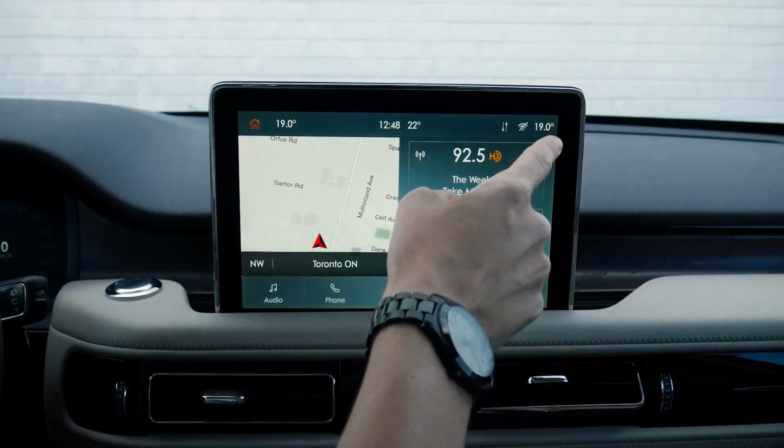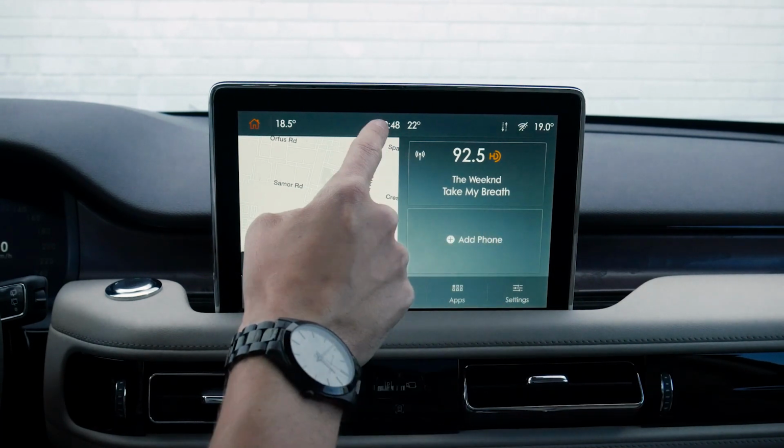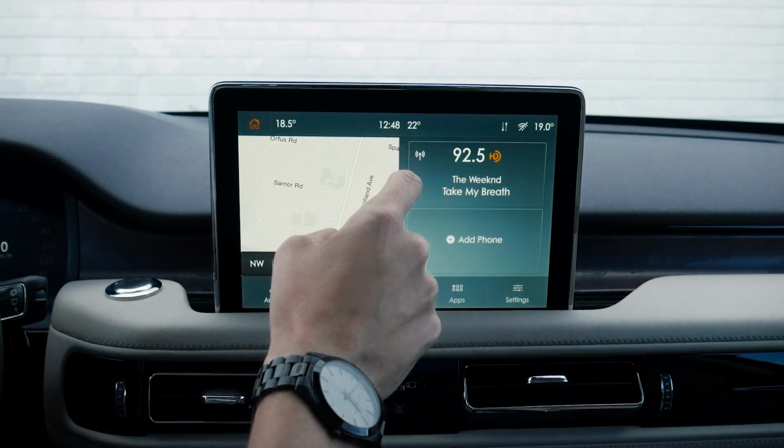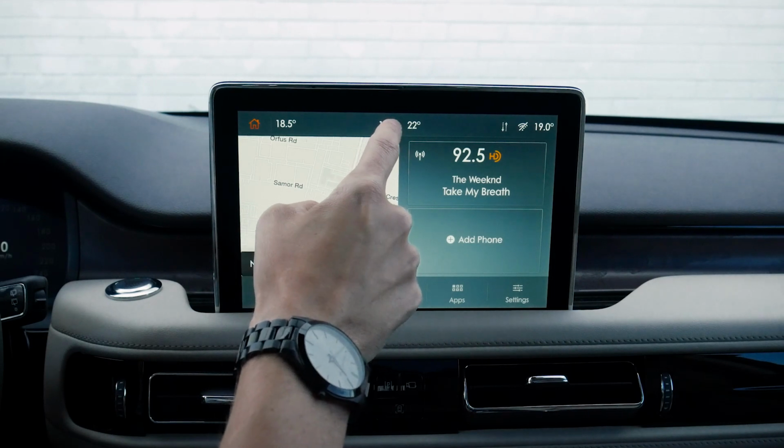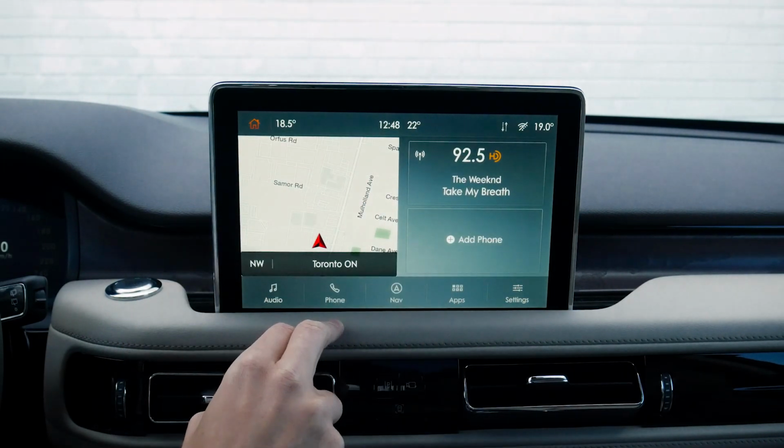Starting off at the top, we've got our current temperature for our dual zone climate control, because we can set it individually for the driver and passenger seat if we wanted to. It is pretty nice, we've got that flexibility. We've got our clock along the top there and our exterior temperature. Now, if we press the clock along the very top, that's going to jump us into our clock settings. We can adjust some things if we want to.